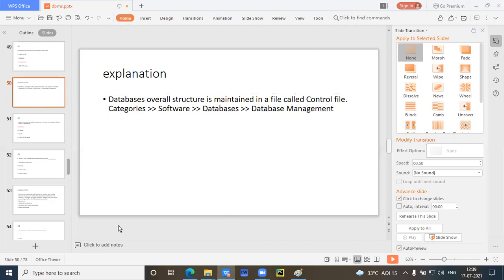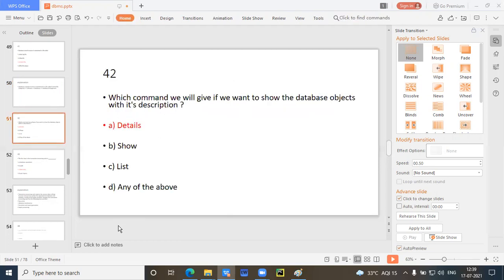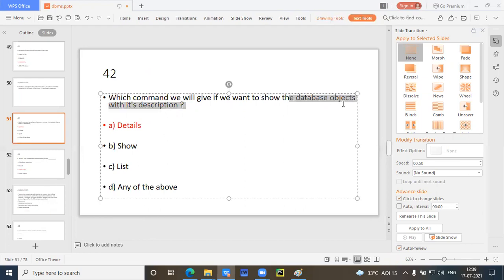maintained through the control file. Which command will we give if we want to show the database objects with their description? Here, to see all the description about database objects, we need the describe command.